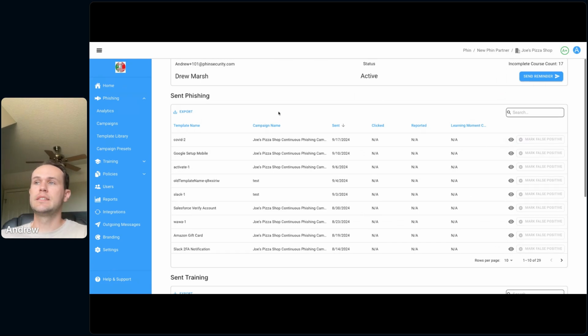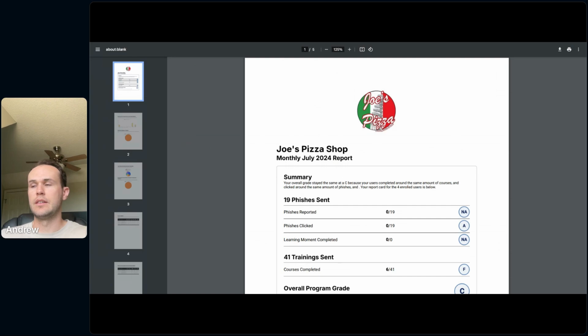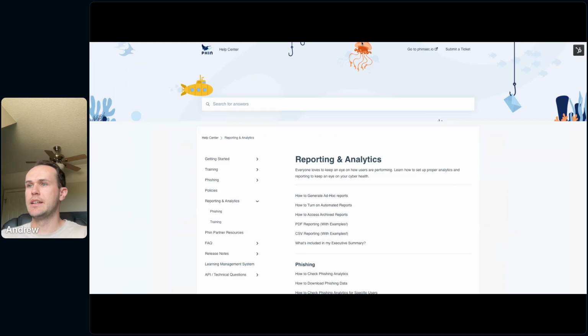So this analytics dashboard, again, is available to all admins. So if you're an admin to the Phin platform, you have access to this. If you're not an admin, you don't. But anyone can have access to the phishing PDF reports, or I should say the security awareness training PDF reports, just as long as you are listed as a report viewer and being sent those reports either ad hoc or automatically.